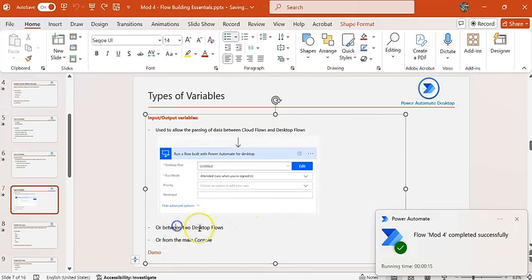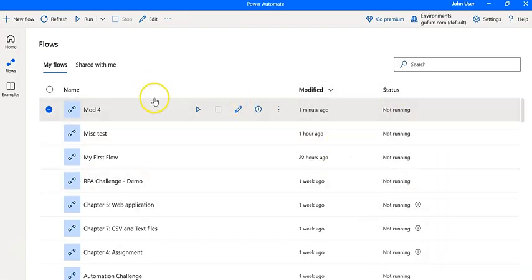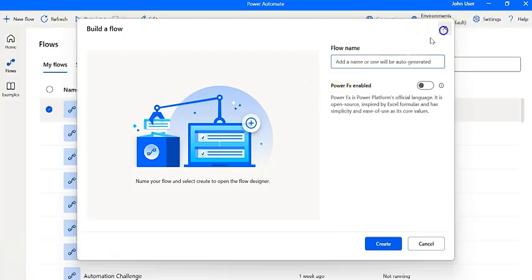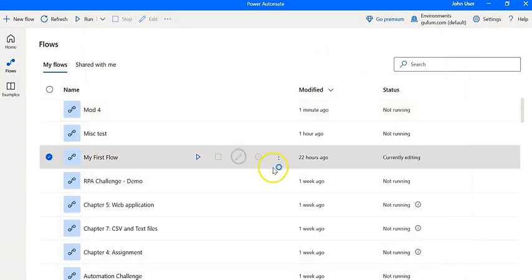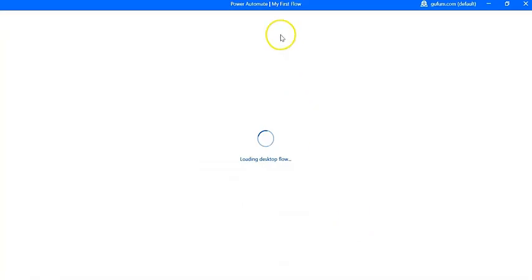Okay, now between two desktop flows. This is pretty straightforward. You might have understood it now itself. Where is our hello world? My first flow. Okay, let's open this. Now, which option are we talking about? Between two desktop flows. So from our my first flow, we are now going to call the mod 4 flow that we just built today. We are interacting with two desktop flows. Again, it's the first time, so it's going to take some time.